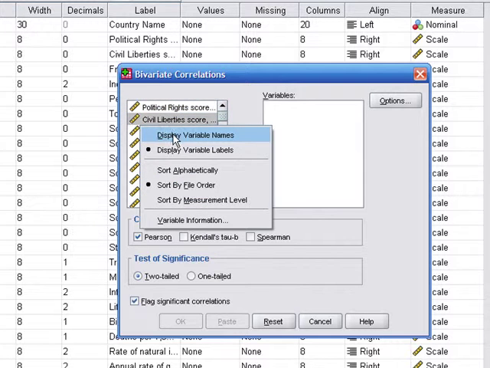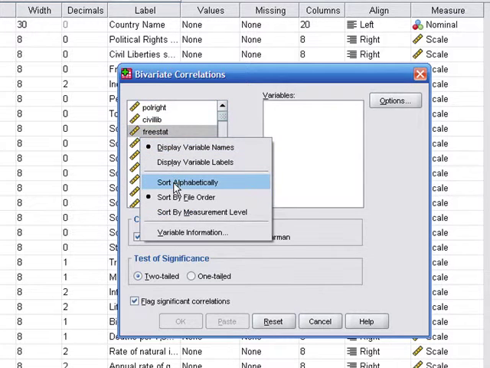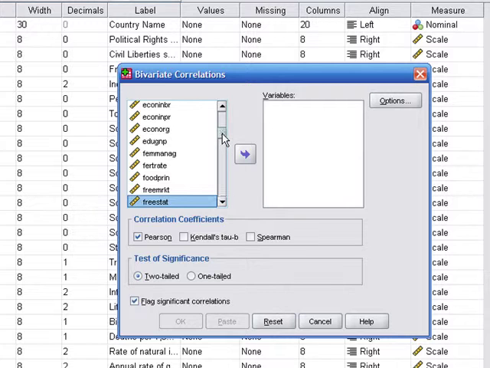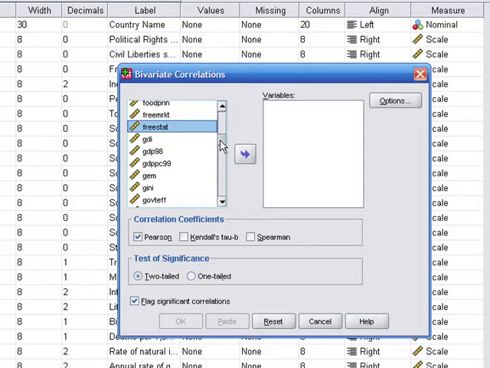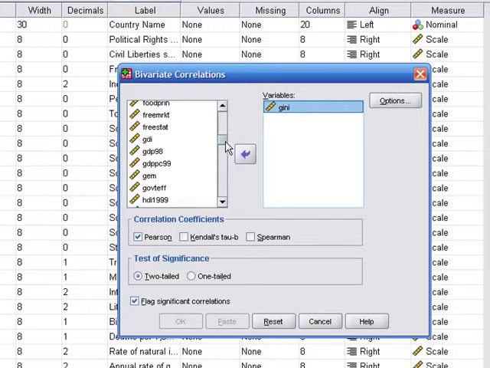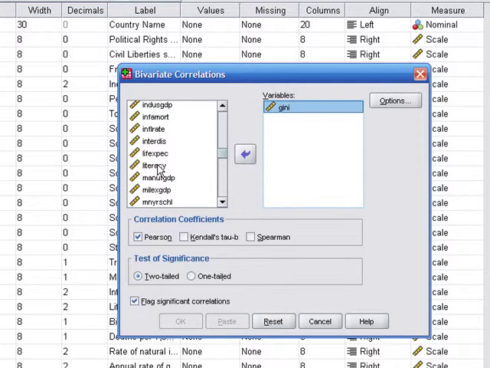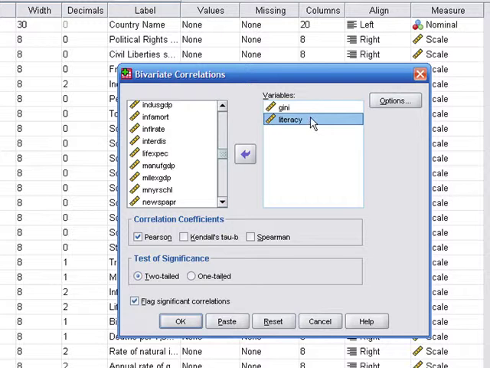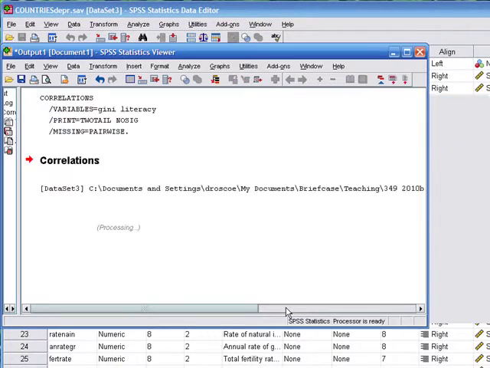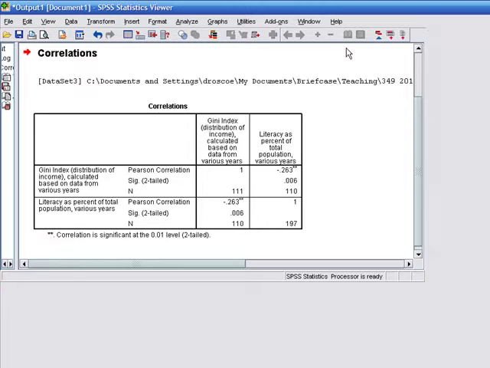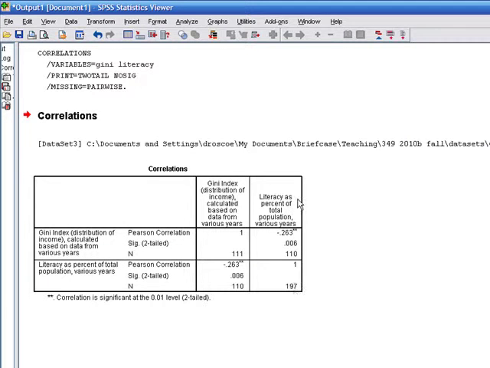Sort our variables by name and alphabetically. And we'll go and find first the variable we're interested in explaining, Gini, and put in the literacy variable, which is literacy. There it is. And all the other settings are fine. So all you have to do is enter the variables you want and go ahead down to OK. And it'll produce this correlation matrix.